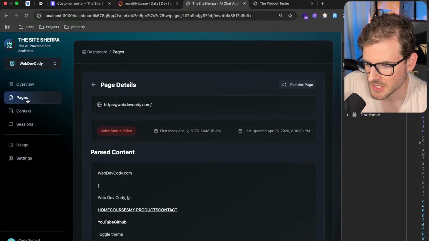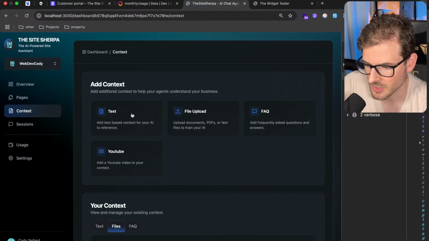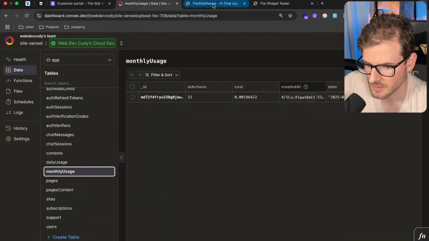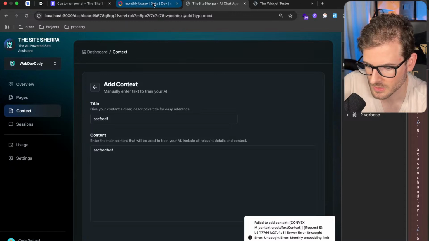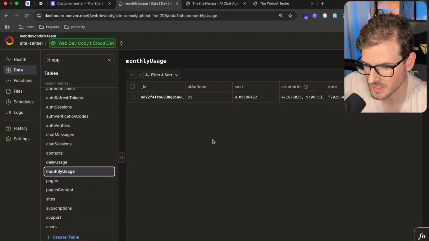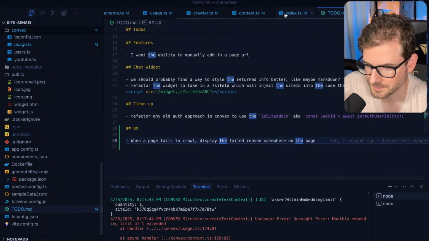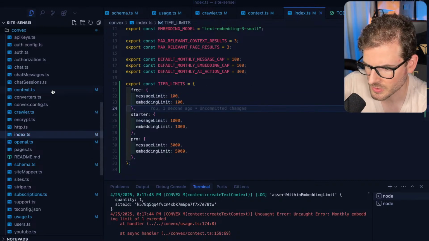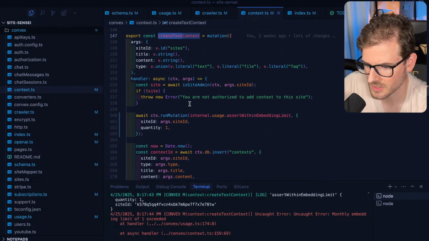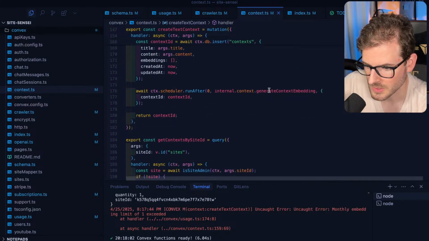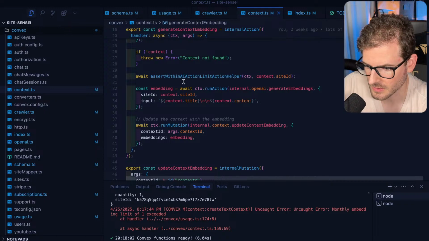Okay, I think we're good on the pages. We're good on the chatbot. We're tracking embeddings. We're tracking messages. Now for context, if I go back to text and I create this, that should give monthly embedding limit exceeded. Okay, so it is tracking embeddings there. That's good. Let me go ahead and bump this back up to 100. Make sure that works. And I also want to make sure that create text content, what is this doing? Assert within embedding limit, quantity 1. Then we generate the embedding, and that should also increment.